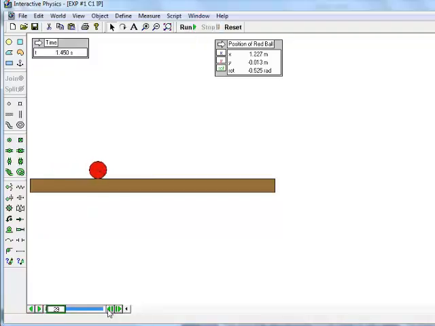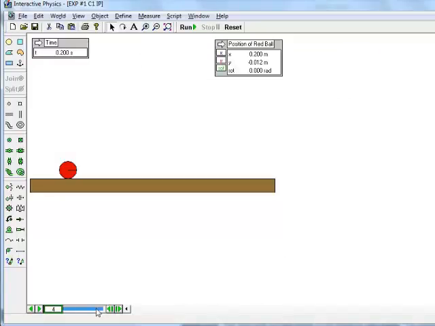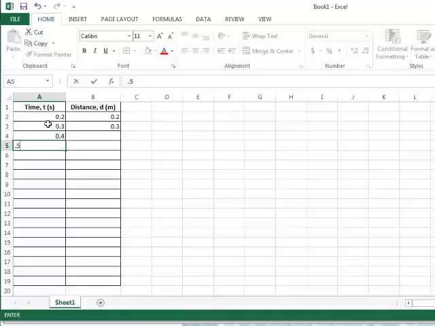and I can back up, let's say I do an iteration of, I don't know, let's say 0.2 seconds. So going back to 0.2 seconds, it's at a distance of 0.2 meters. Okay. And then if I wanted a little more, 0.3 meters. Now, I'm not going to do the whole lab for you, so let's just say I'm going to make up some numbers at this point.